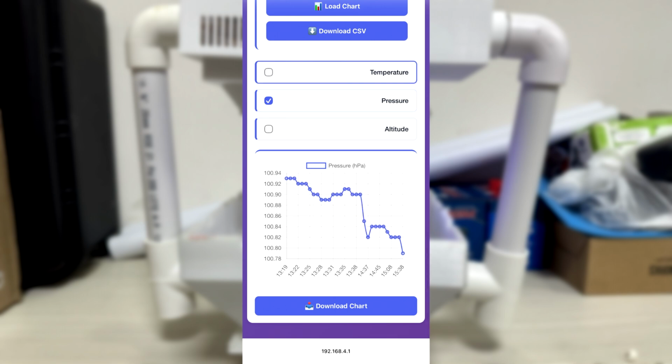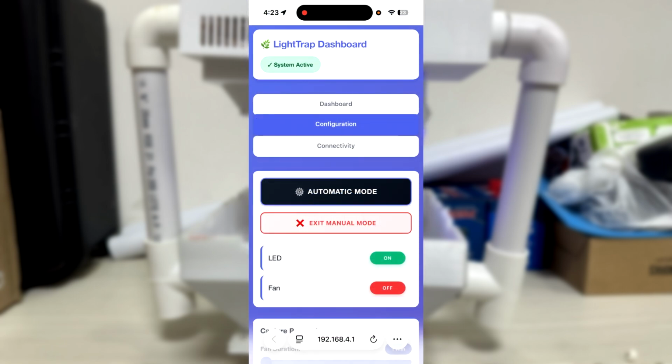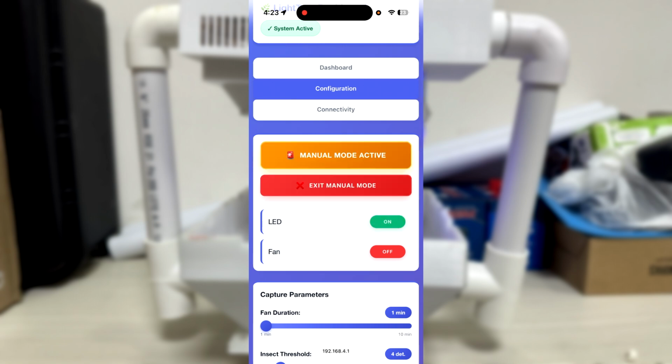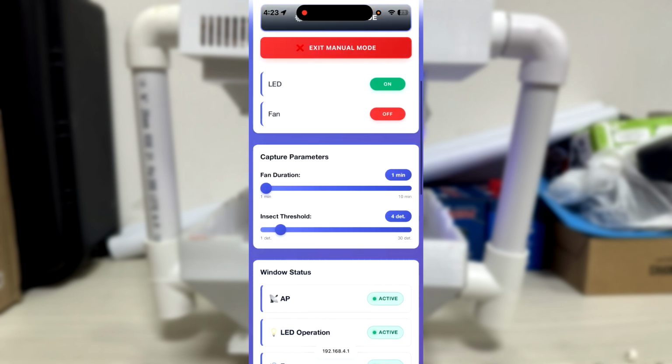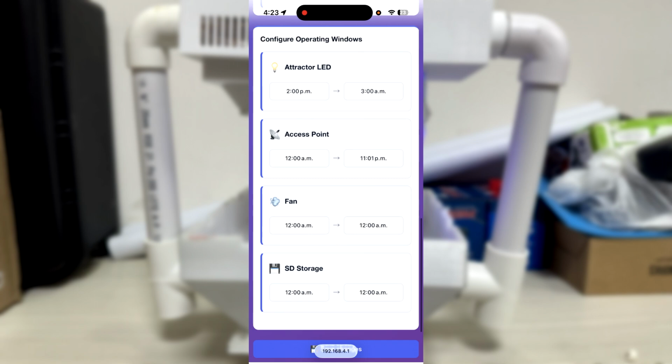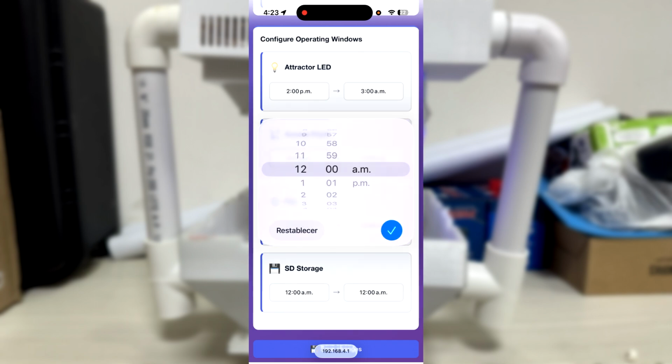chart as a PNG. In the configuration tab, we can activate the loads manually, even though the system runs in automatic mode by default. It is also possible to modify the fan duration and the insect threshold parameters, see the window status, and modify the schedule of the operational windows and save the changes.